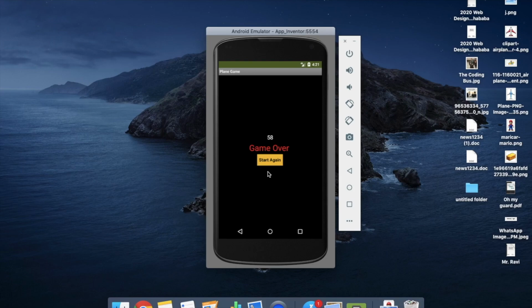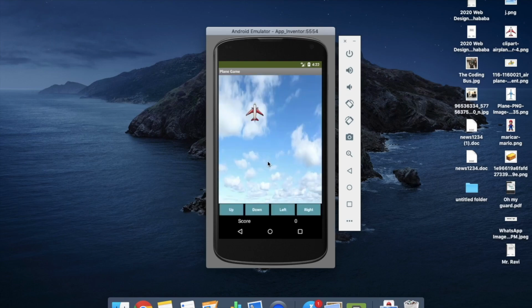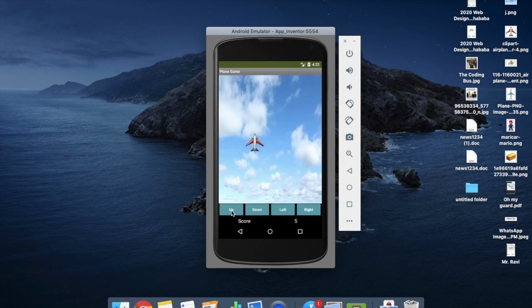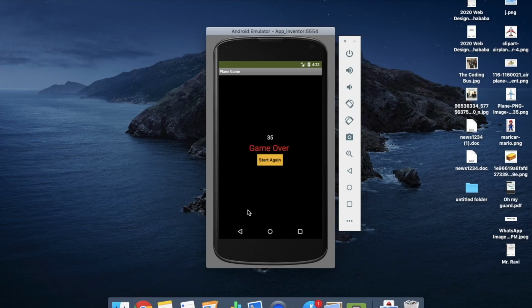You just click on start again and you will see here final score 58. Whenever I'm going to click on start again, you will see score is 0 and up, oh, it's again down, up, left, right, and game over. Fine. So that's a very simple game. So we are going to make this game.